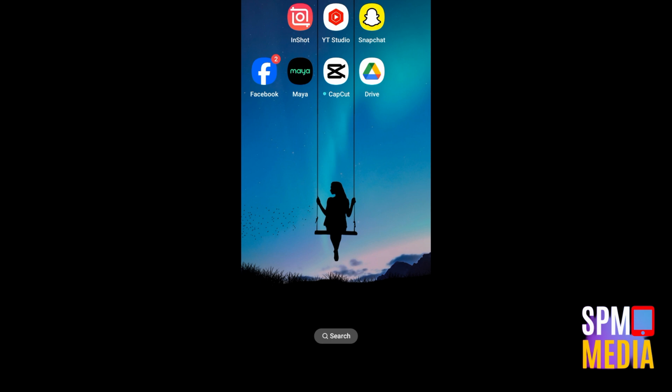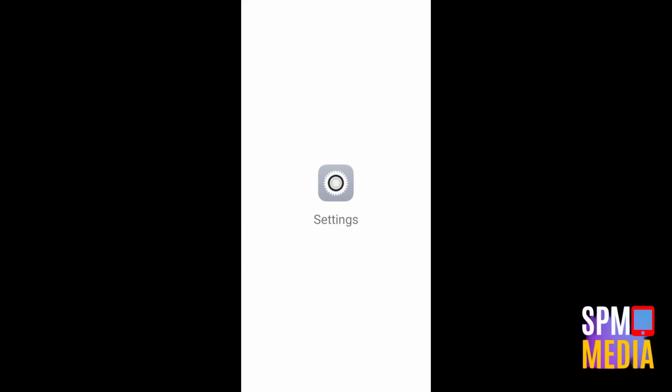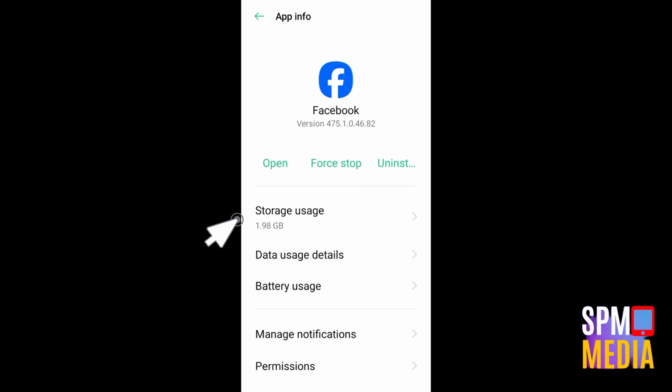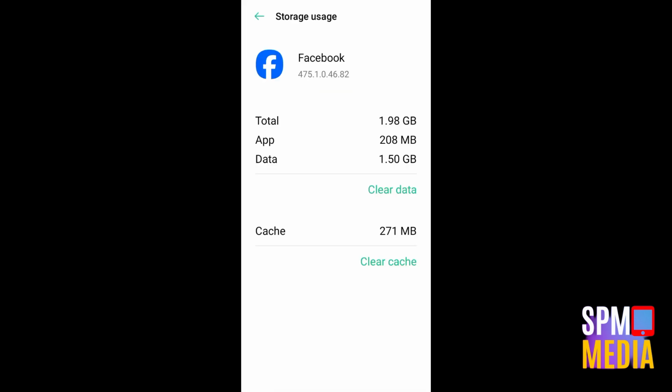In case you still encounter errors, the second thing to do here is long press, click App Info, and then this time you have to look for storage usage and then tap clear cache. Once done, you can now go back and see if this method worked.